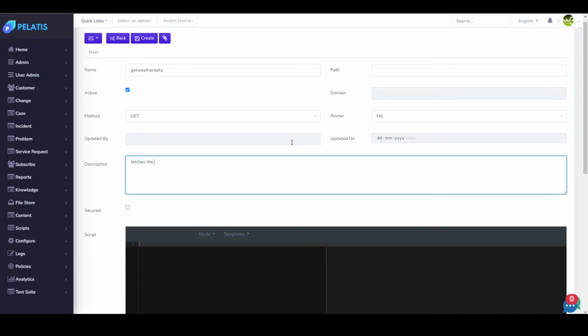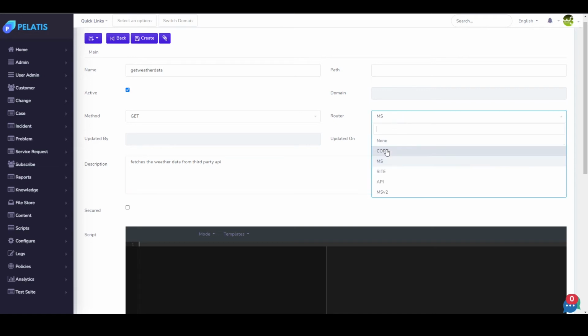So it fetches the weather data from a third party API. Is it secure? No, we don't want it to be secured. If we do core, then yes, it should be secured. But if it is publicly available, you can just call this API from Postman to test it, right?